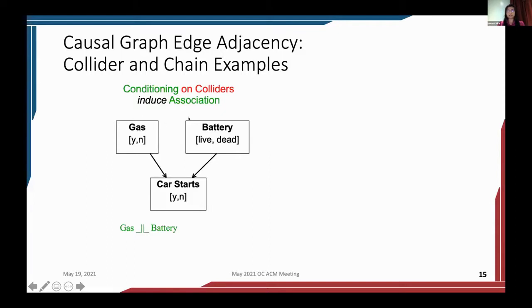Having gas is not going to affect whether or not your battery is in good health or not, if it's alive or not, and vice versa. But both independently of one another are needed to start your car.